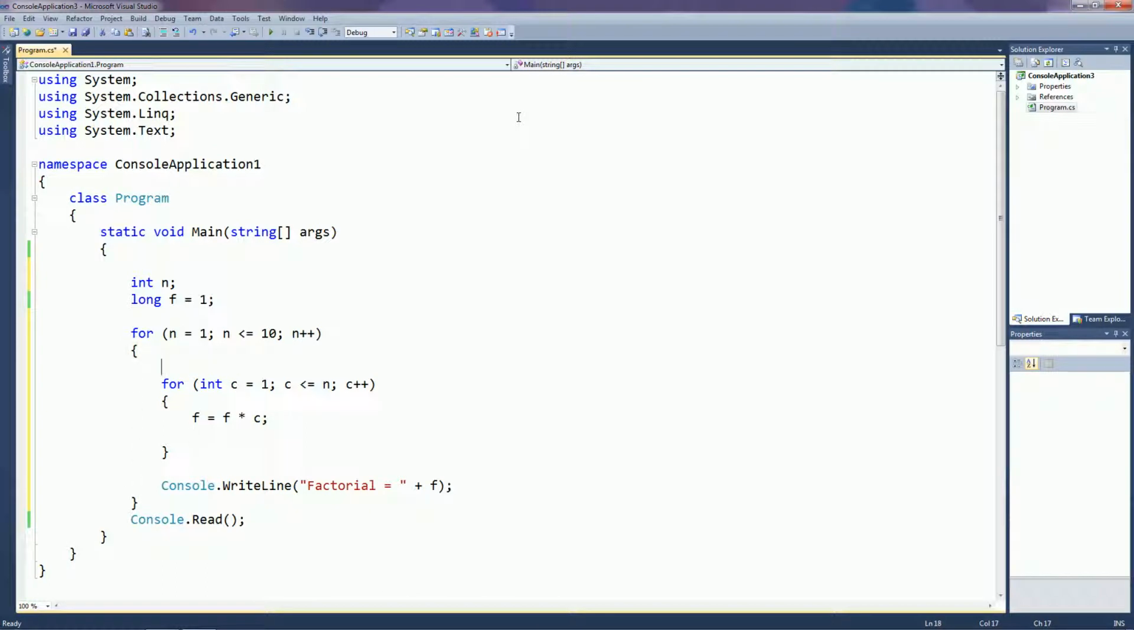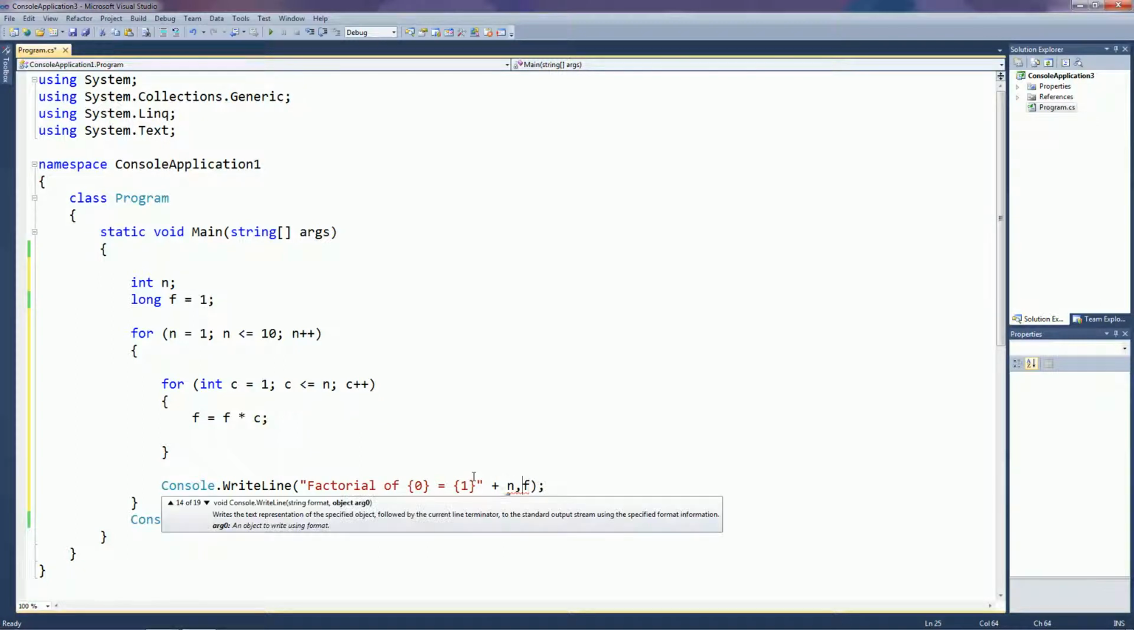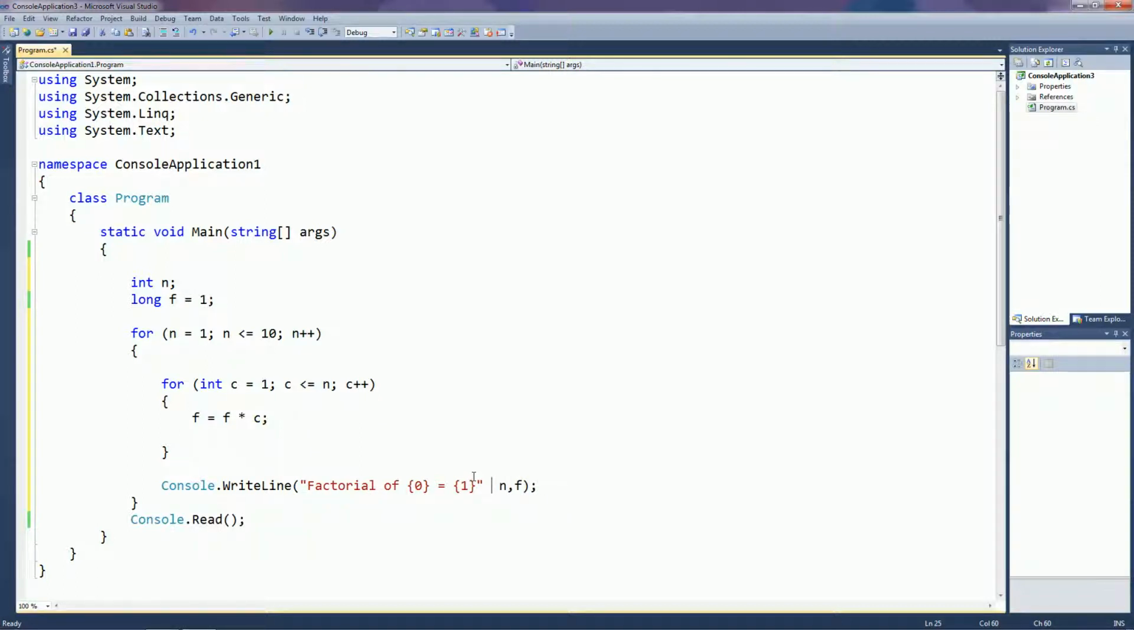Okay, like this you can also apply the nested loop. Here we use, suppose like this, factorial of, here I use some symbol, that is first argument is equal to second argument. Okay, the first argument displays the value of n, and the second argument displays the value of f, but here use the comma. It is also valid.